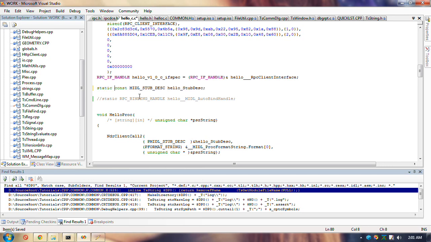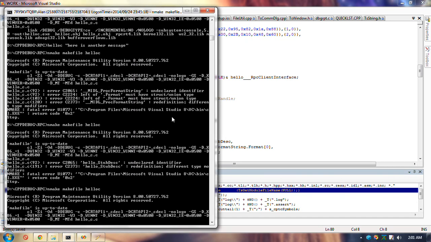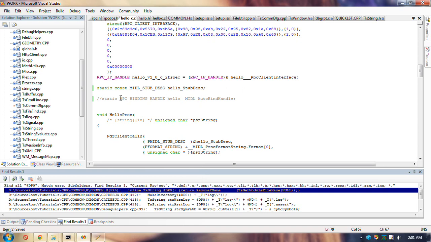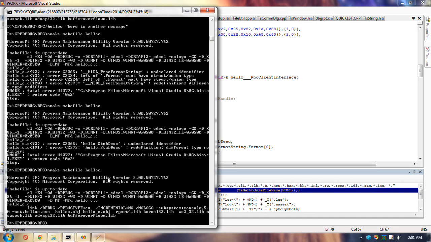I'll set a const here. See how messed up it is? Oh, but then if you declare it as const, it compiles, it'll be a miracle. Compiles.